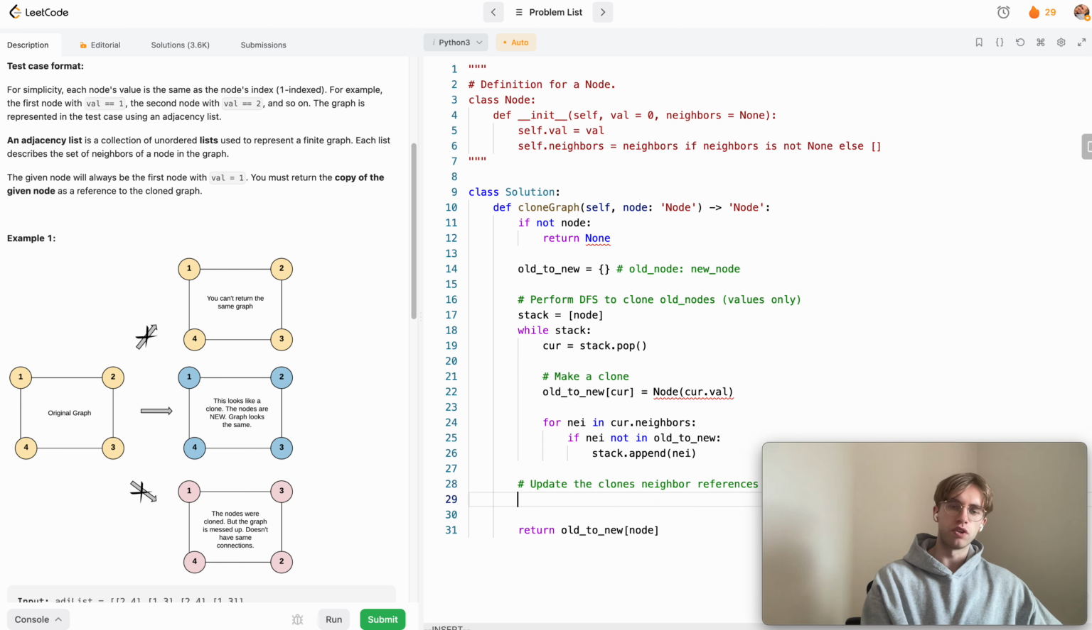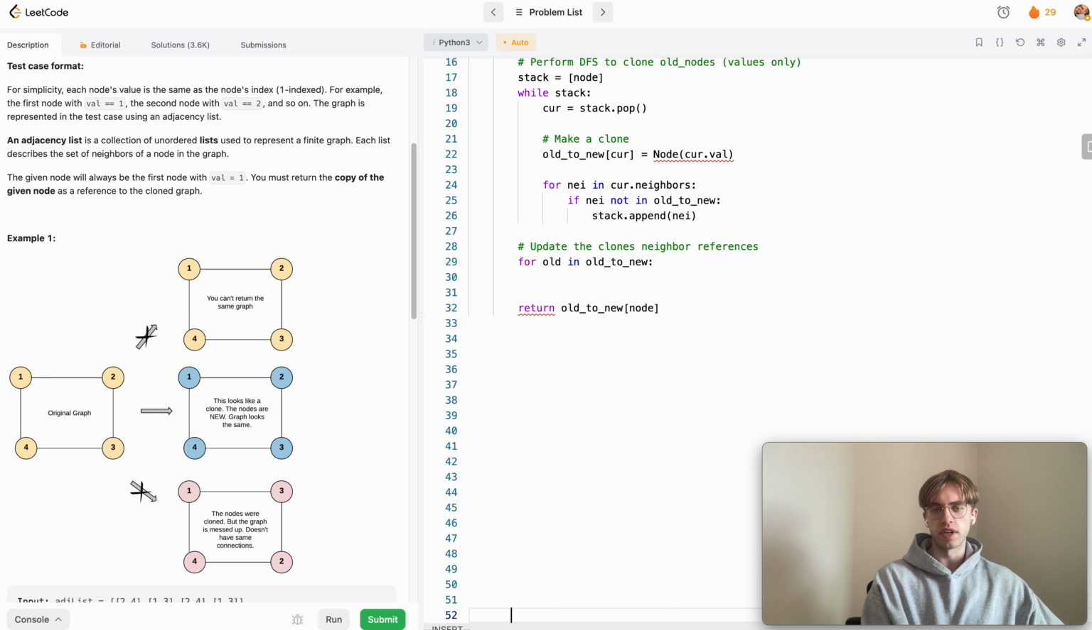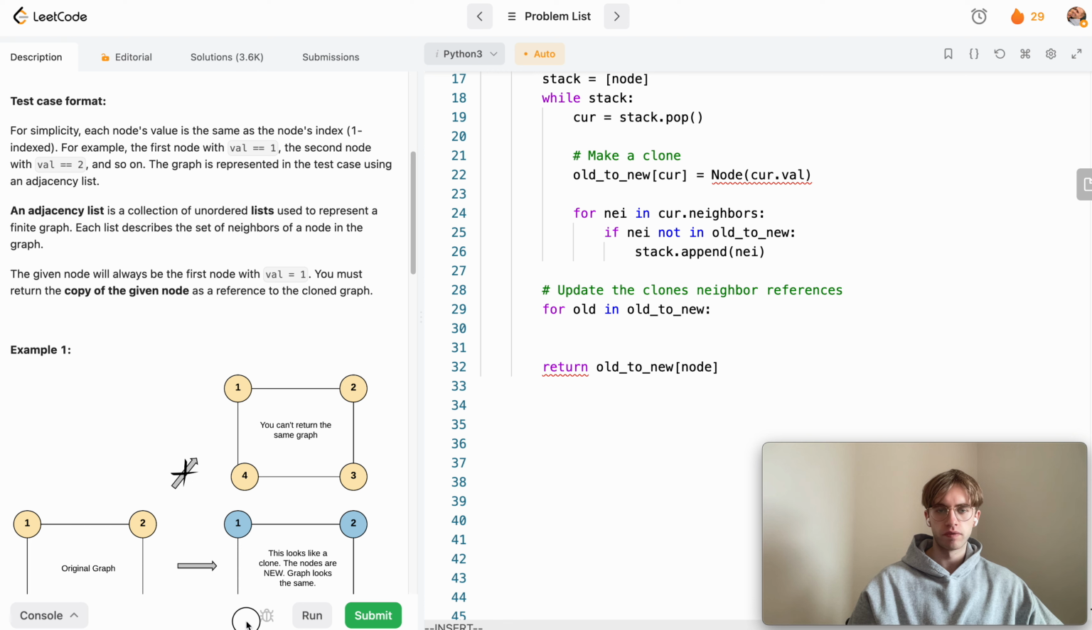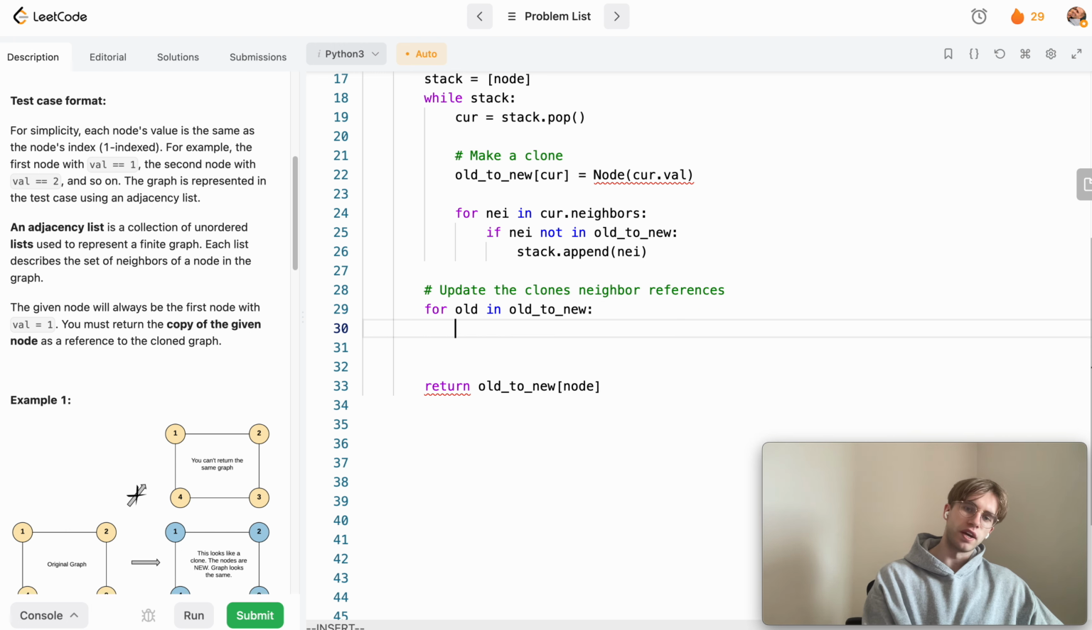And so to do that, we want to just iterate through every key in our lookup table, or really through all the old nodes. So for every old node in our old to new lookup table, we want to look at that particular key. And I'm just going to zoom in a bit, just so it's easier for you all to read. So for every old node in old to new, let's iterate, and let's update its neighbor references to point to these new clones that we made in the previous step.